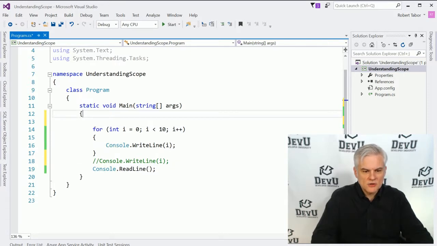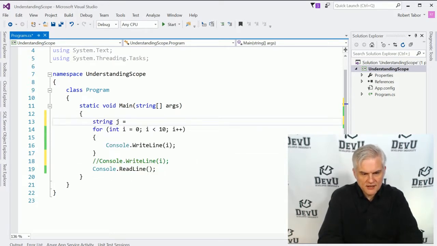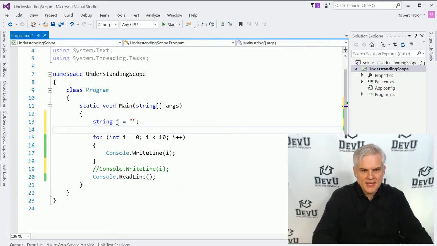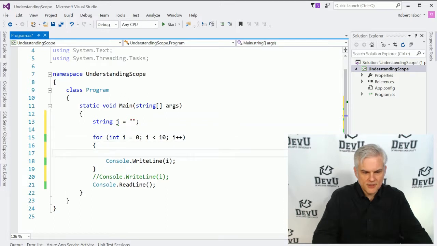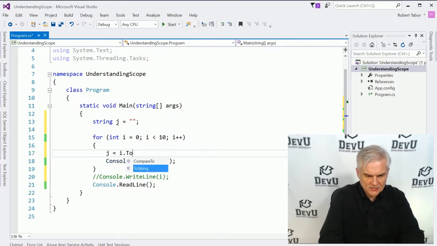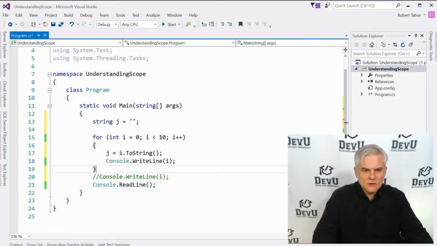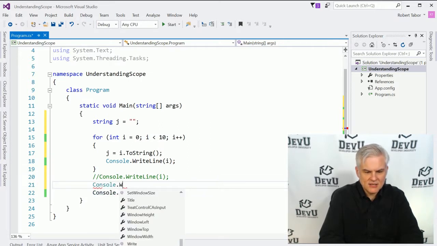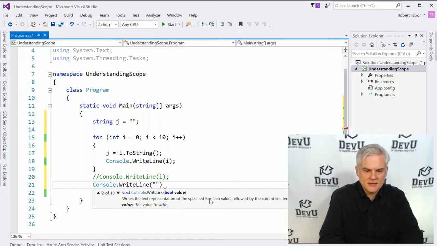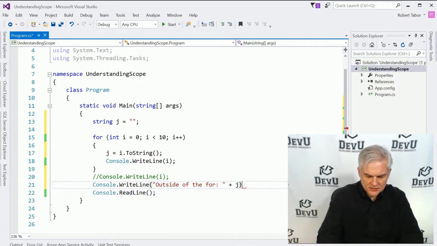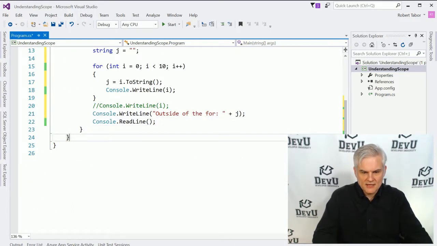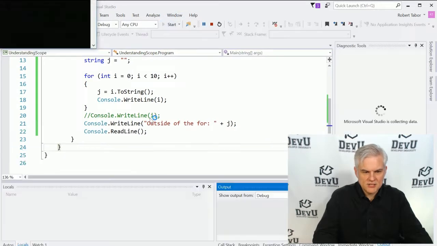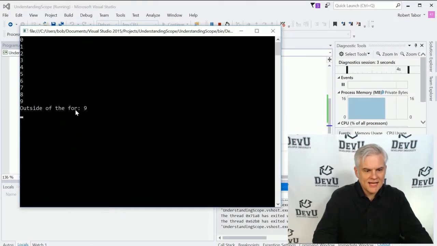So second, we'll continue by creating a string j equals empty string. And what we'll do inside of our loop here is just go j equals i.ToString(). Now let's go outside of our loop. Will we be able to access the value of j? So let's go outside of the for, and will we be able to actually print to screen the value of j? All right, we are not getting any errors, so let's run the application. And you can see that the last value that was inserted into j was the value 9.